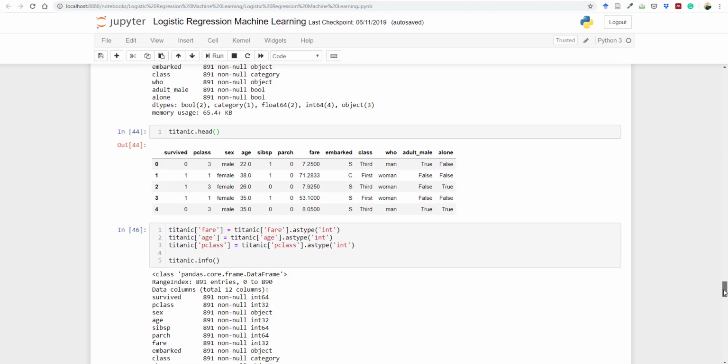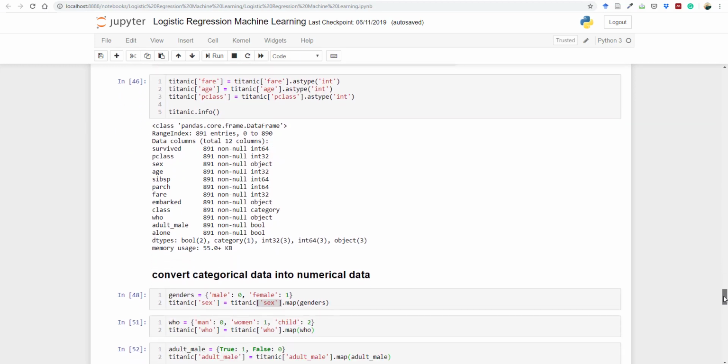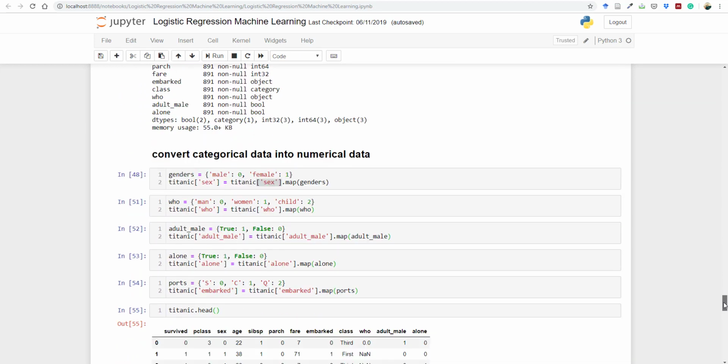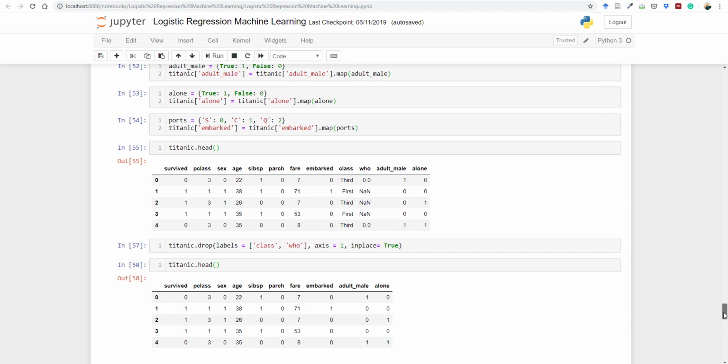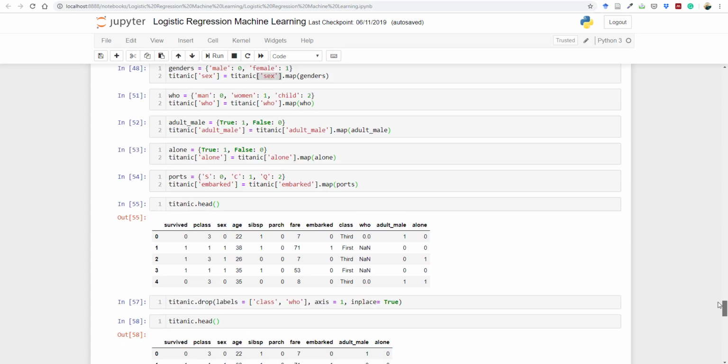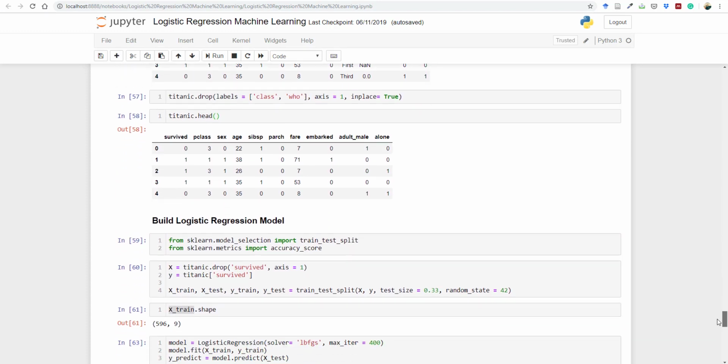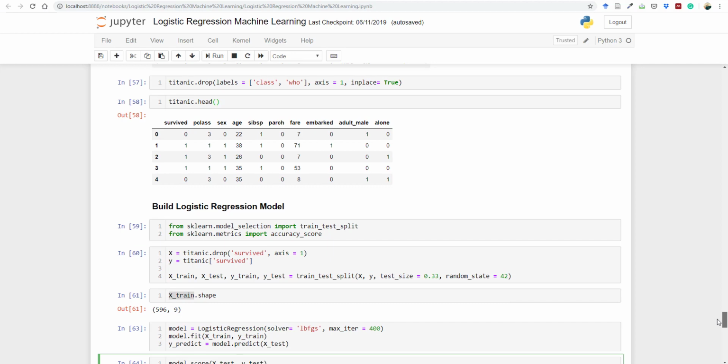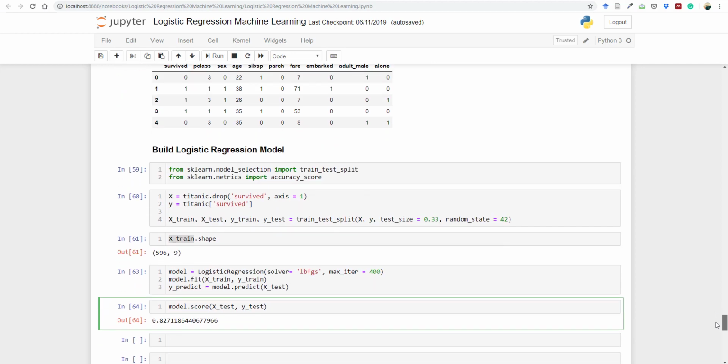And then finally we will be replacing or imputing age and embarked, etc. And after that we will do a little conversion of categorical data into numerical data, so that we can prepare our dataset for final model building and training. In the final stage of this video lecture, we will build a logistic regression model, and our model will achieve 82.71% accuracy.